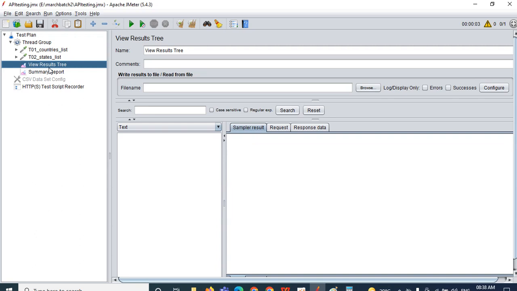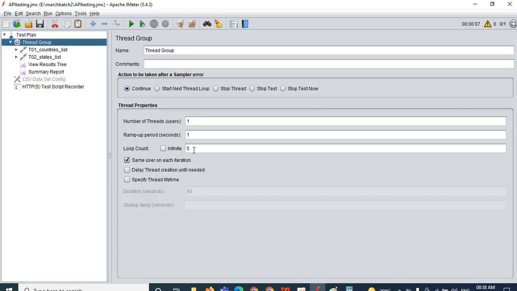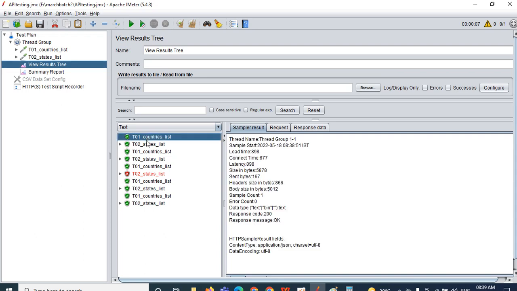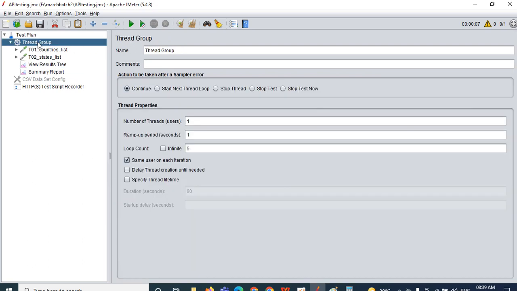Click on the view results, click on the play button. That's all. You can see each and every request is executed 5 times here. Why? Because the loop count you have given is 5. So each request in the thread group is executed 5 times. You can count for T02: 1, 2, 3, 4, 5. So that is how you can use the loop count.